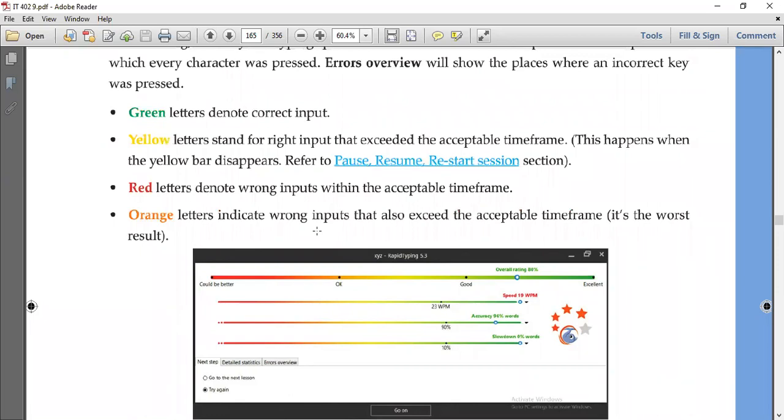And when you open this incorrect key, this error preview, the green color letters are the ones that you pressed correctly, and the yellow letter stands for the right input but that has exceeded the acceptable time frame.